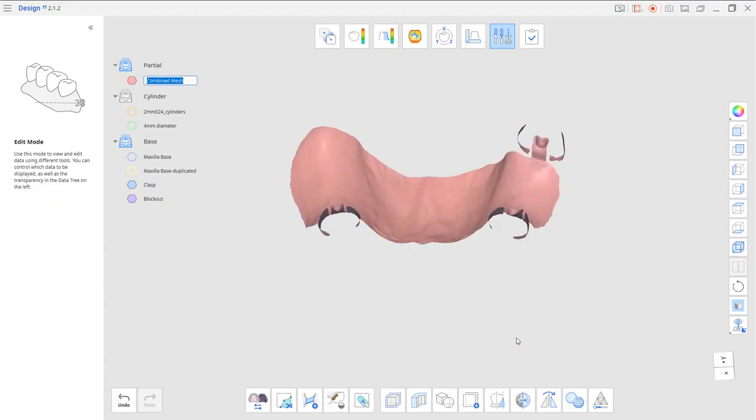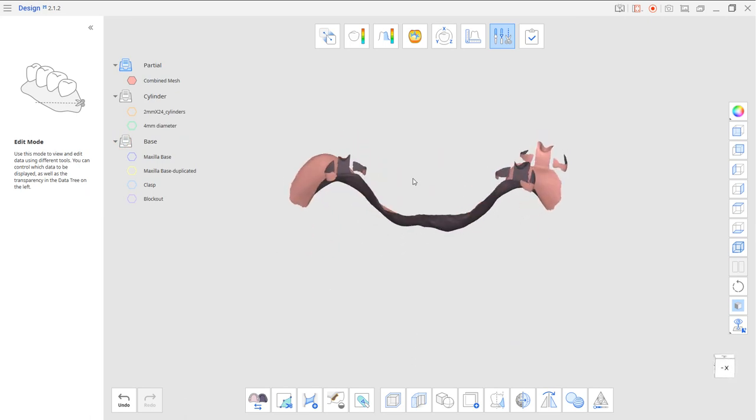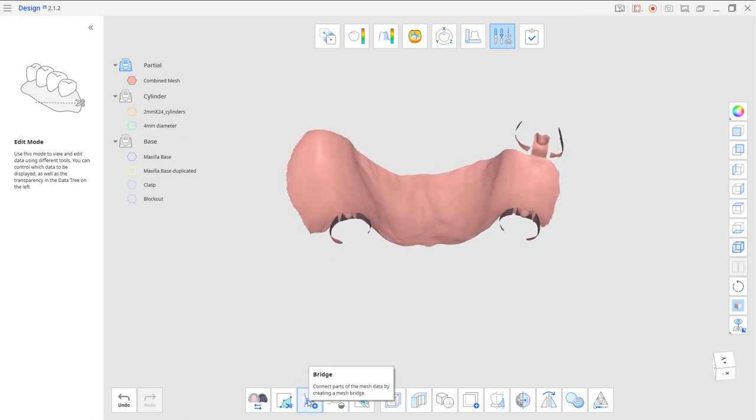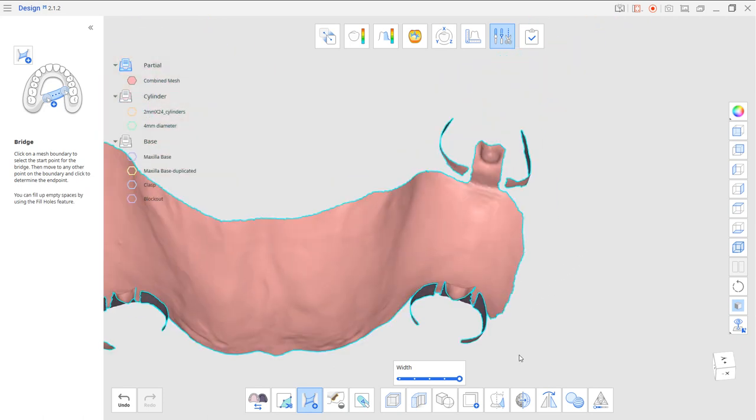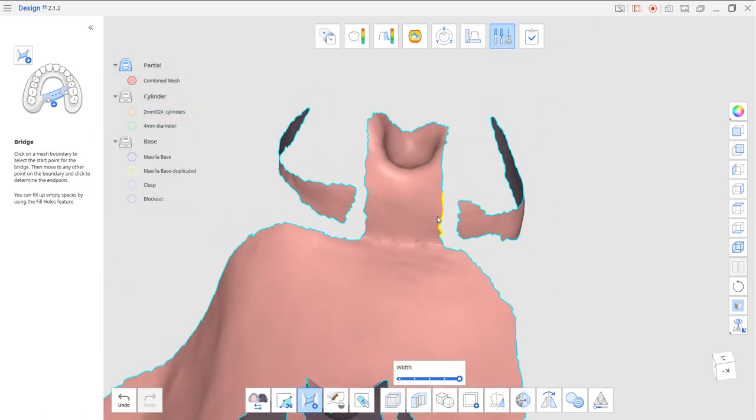The Combine tool is useful when you want to merge two chunks of data into one while maintaining their original shape. Use the Bridge tool to connect the guide plane and clasps. The Bridge tool is useful when you want to connect plane to plane over an empty space.